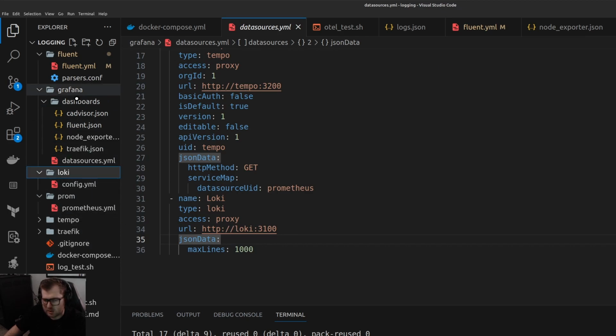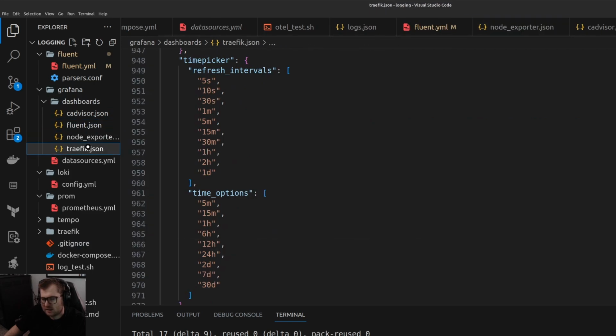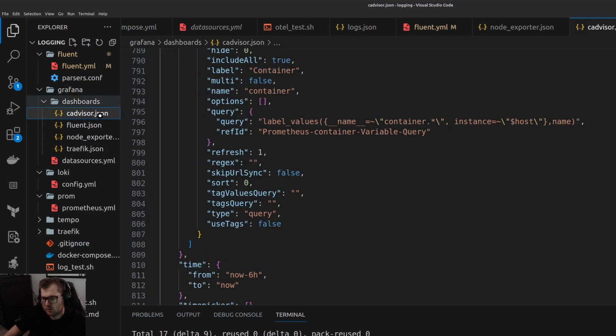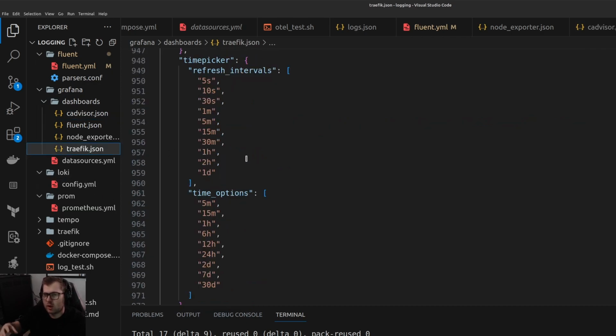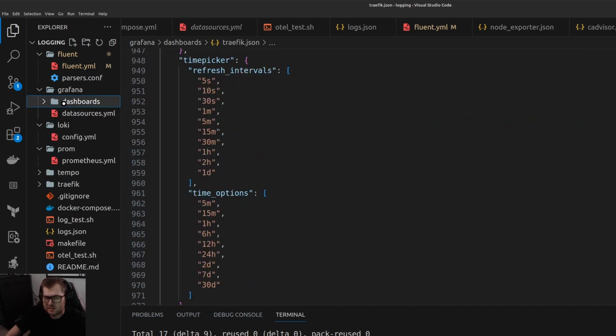And that is pretty much it for Grafana. I'll get into adding these dashboards later. I just have these all customized, and I kind of tweaked them a little bit. Like in Traefik, I also added the logs underneath. So you can add these if you want.